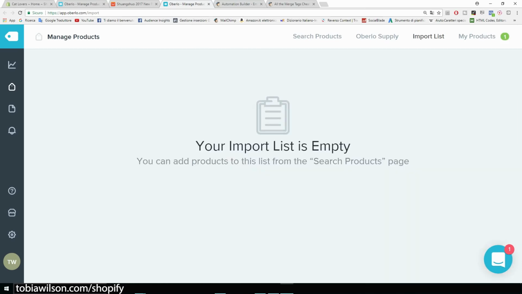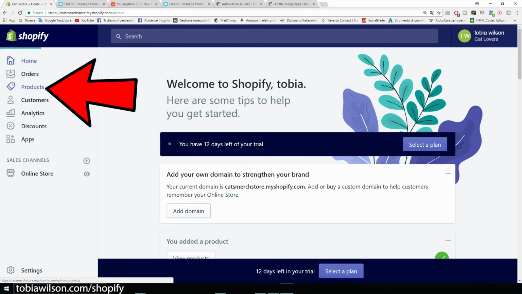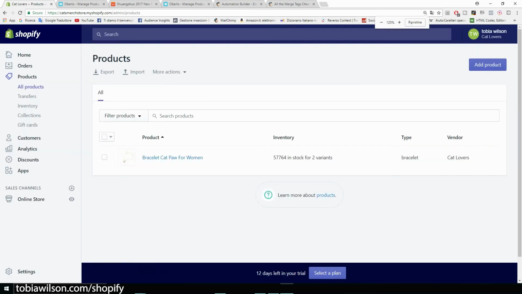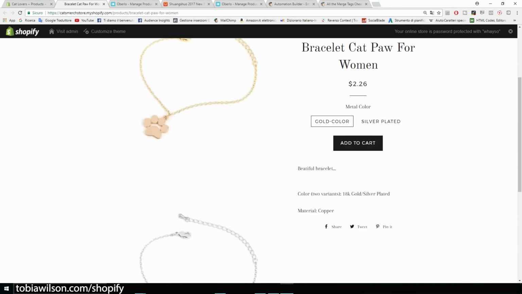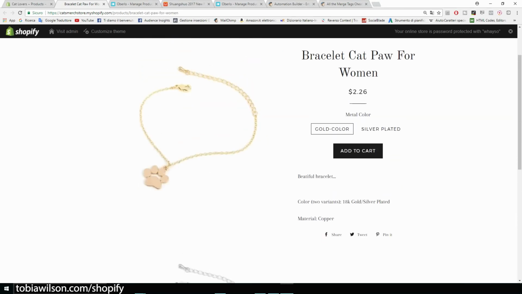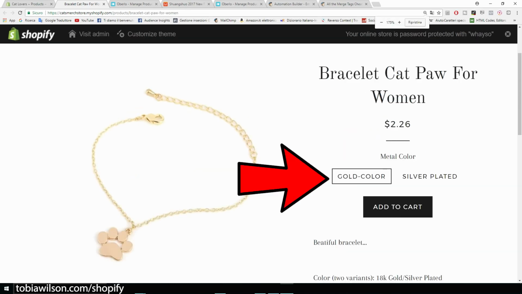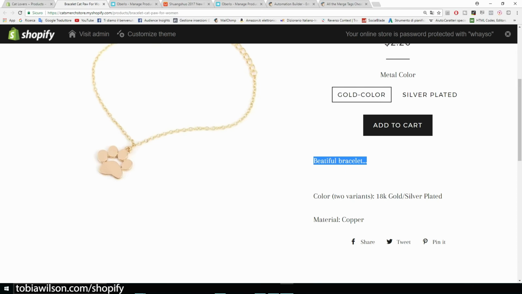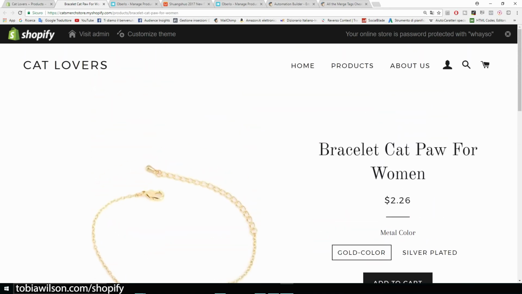Right now I want you to go back to your Shopify store and go to the products section. You'll see that Shopify did everything automatically for you. So as you see, bracelet, cat, paw for women. It also imported the two variants for this product. So let's check out how the customer will see the product. Let's view. So there are two variants, the golden and the silver one. And you can select it here, gold color and silver plated. Obviously we need to make our description look better than this. And also I like to add a trust seal with the PayPal logo and the secure checkout, you know, to make the customer feel more safe.